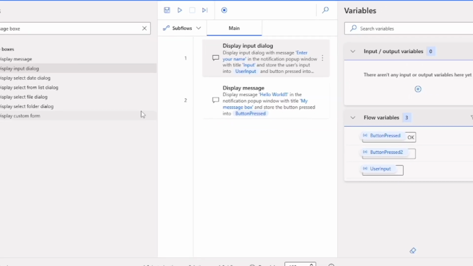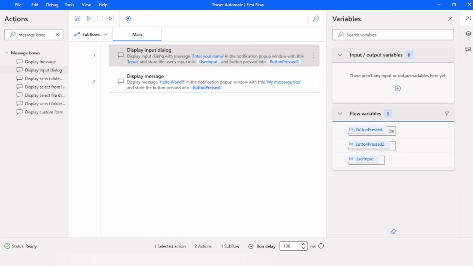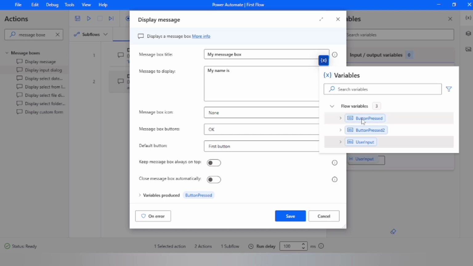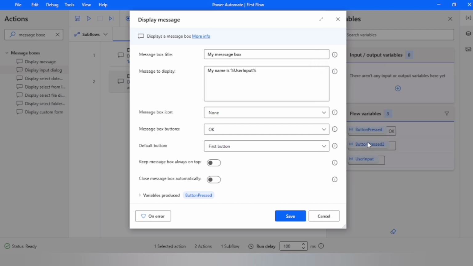So now what we are doing is, in the first line we are getting the input from the user, and in the second line we are displaying that input. In Message to display I will give "My name is", and the variable which is storing the input we can get from here. You can see this variable UserInput. When I click on it, it has added this variable. In Power Automate it uses a percentage sign to differentiate between variables and simple text or strings.